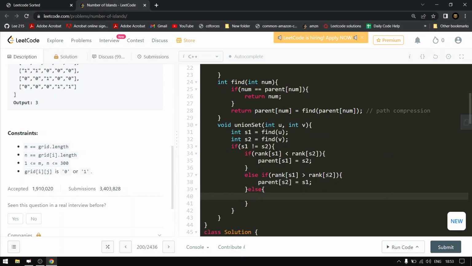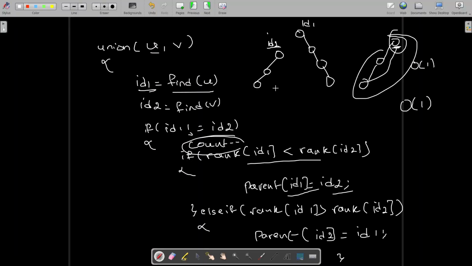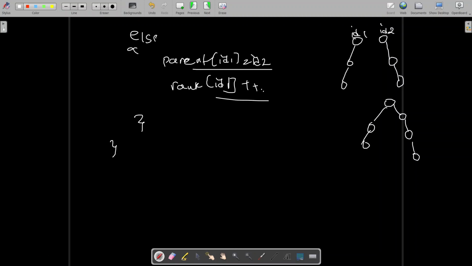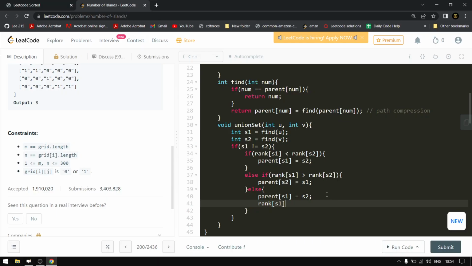If both ranks are the same, then I need to make the parent of S1 equal to S2 and update the rank of S1. Here I have explained, right? The parent of S1 is going to get one extra node, so the rank is going to be incremented.